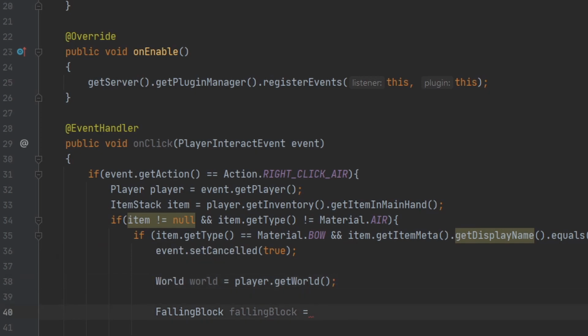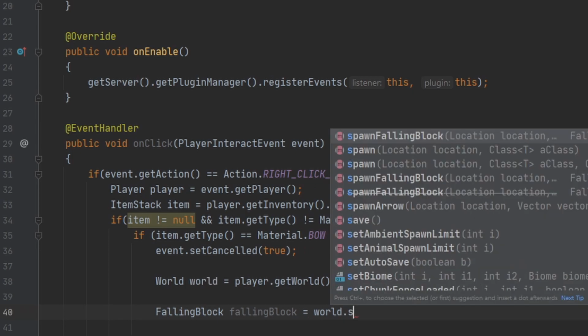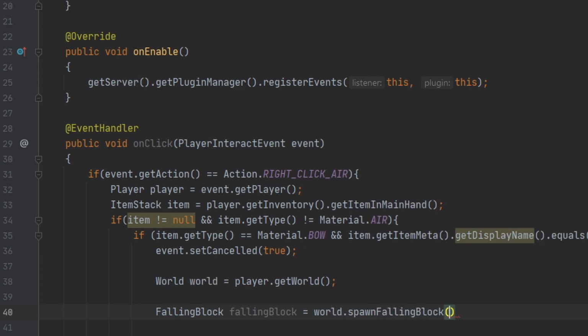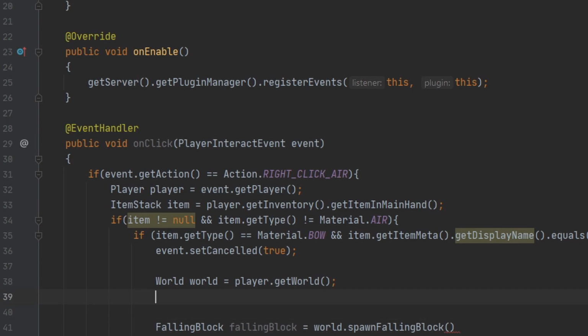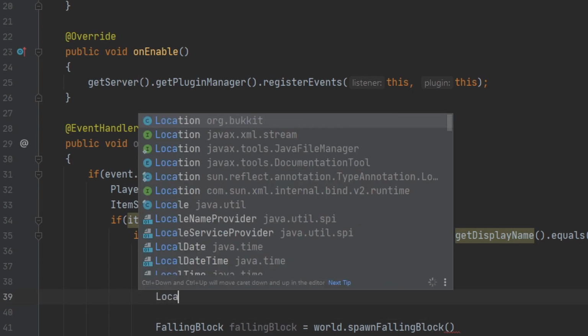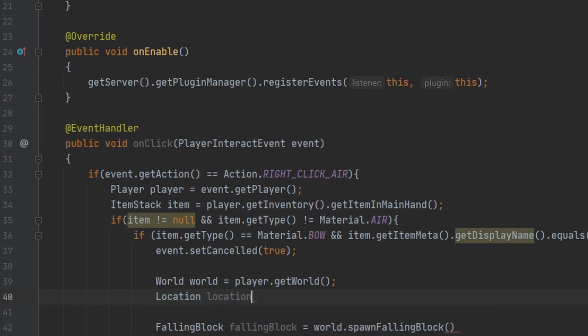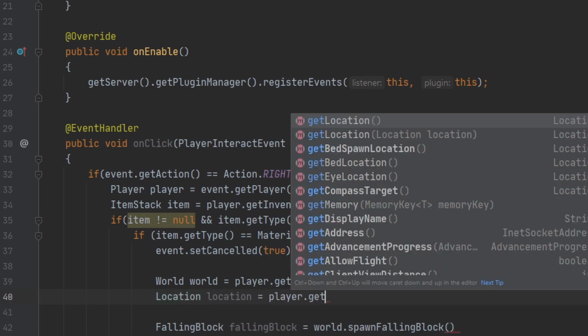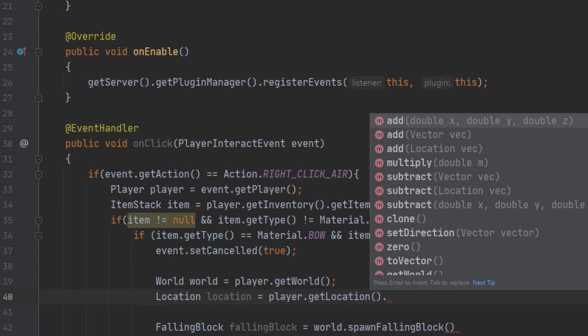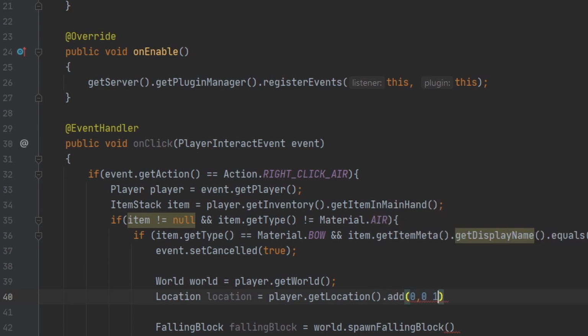And then after that we can use the world, and we can use this method called spawn falling block, and it takes a location and a material type. Actually, not a material type, block data. So we can get the location of our player. We want to go ahead and add one block to it because we want it to shoot from their head height, not from their foot height.